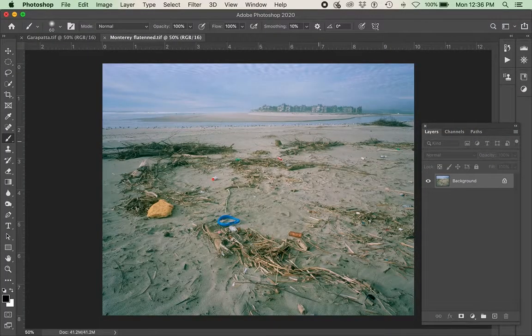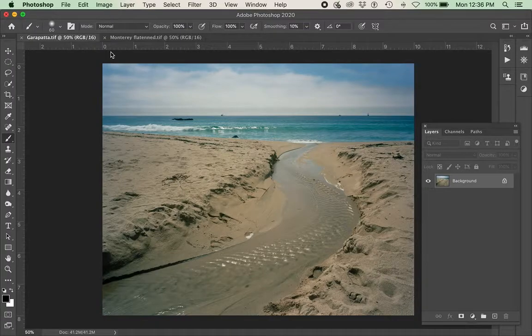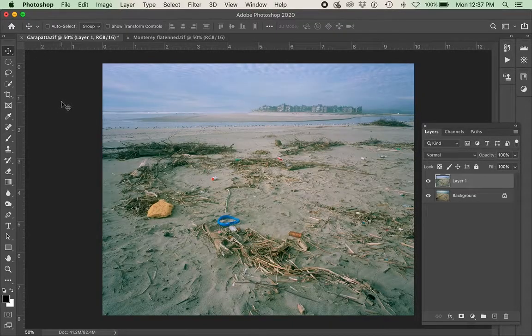Now I'm going to select that, copy it, deselect, and come back here to Garrapatta. And I'm going to paste the second image on top of the first image.